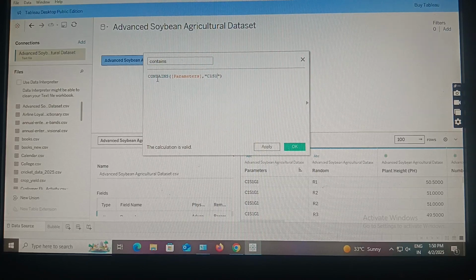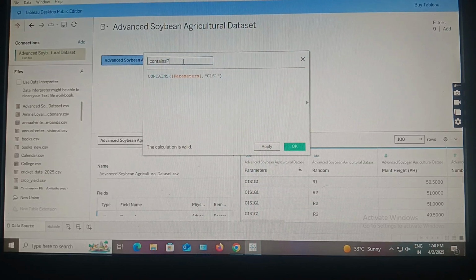It means, what is the job of contains? Contains will go to the particular column and try to fetch the mentioned substring from that column. Now on which parameter are we applying contains? On the column parameters. Contains on the parameters.